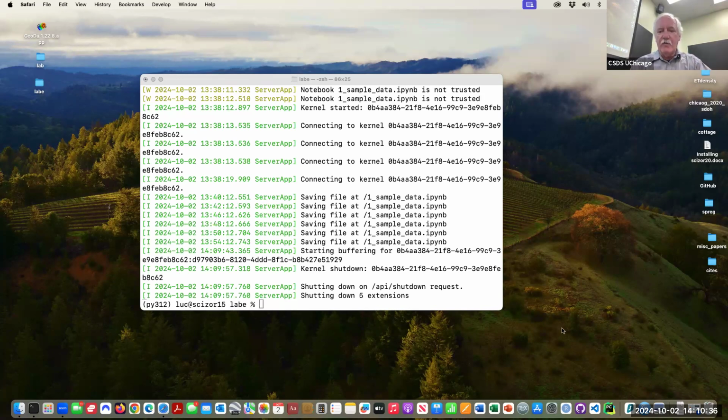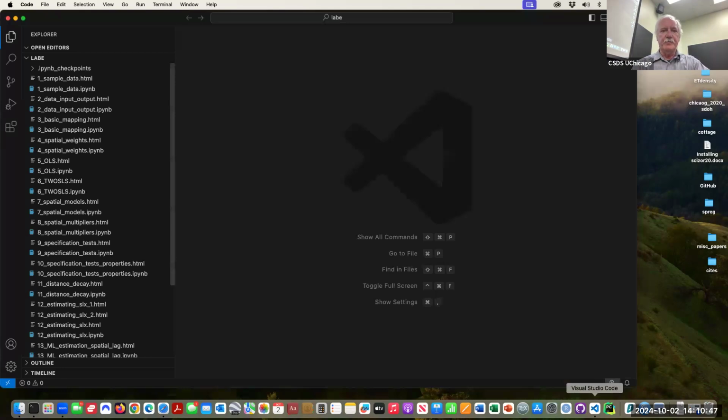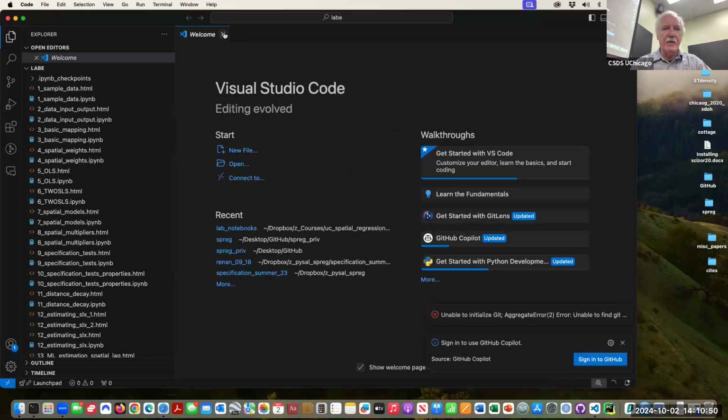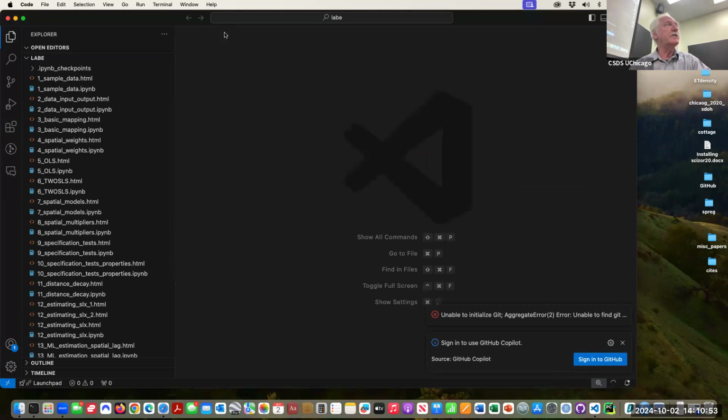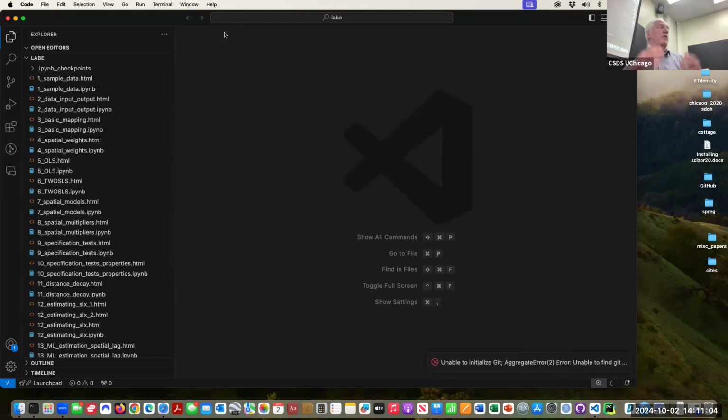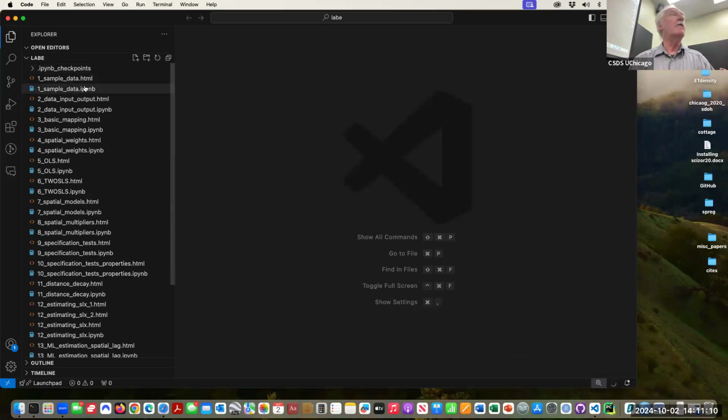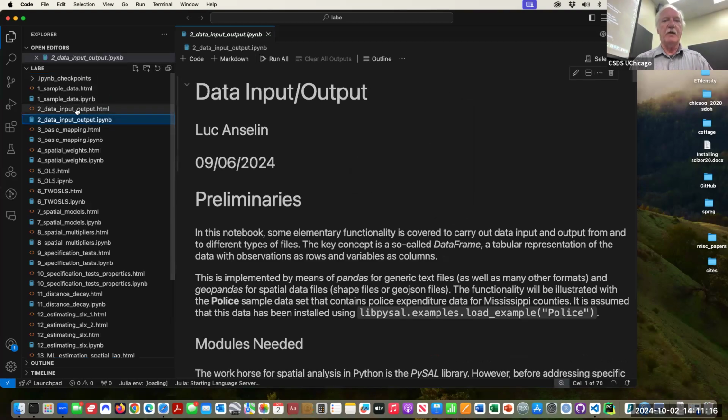So this second way of opening notebooks is using Visual Studio Code. If you do any kind of serious programming, I would strongly recommend that. I have it set up here. I have the folder open that has all the notebooks in it. If you don't have that ready to go, you need to go to that folder. This is the first one that we just did, and now I'm going to do the second one. So if I click on it, there it is.